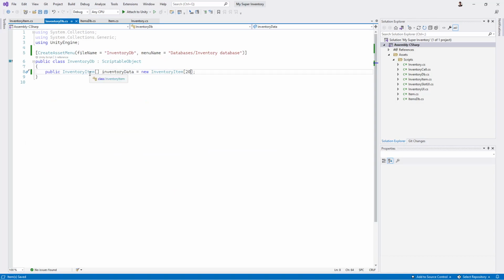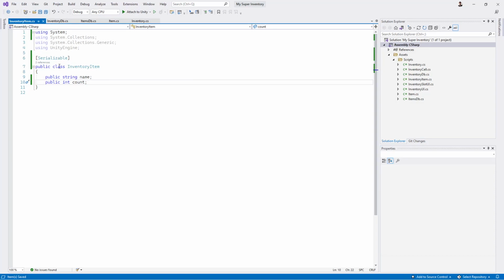I decided to make InventoryItem a struct instead of a class because I don't want to care about references and I need just plain information, so a struct is more applicable for this. And we need to add a variable which will indicate whether the inventory item is used or free. I call it isUsed.